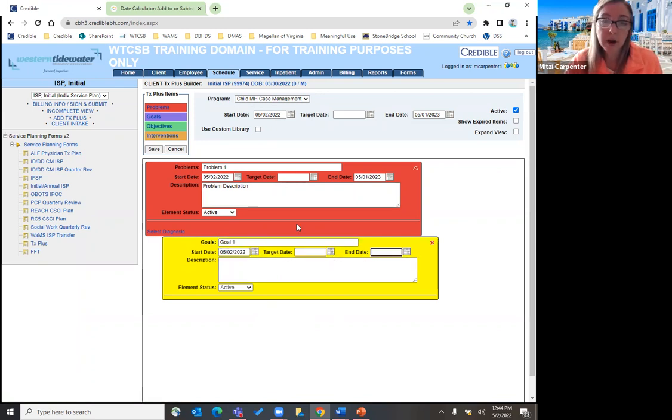Target dates, I didn't talk about those. Target dates are optional. You may have some problems, goals, objectives, or interventions that are going to be a little short term, and that's okay. You can put in this target date and you don't have to have a year-long end date. It can be shorter term. You might have an ISP that does last for a year, but you might have some very short-term problems, goals, objectives, interventions, and that's okay to say that here. I'm going to add my description in more detail.